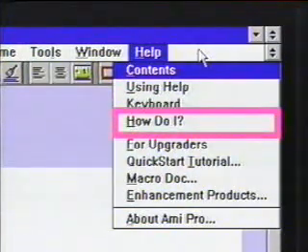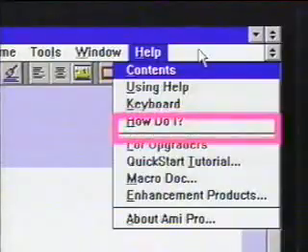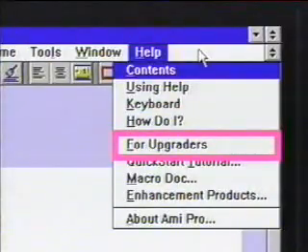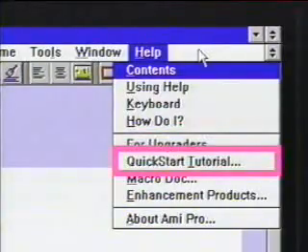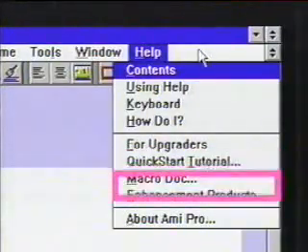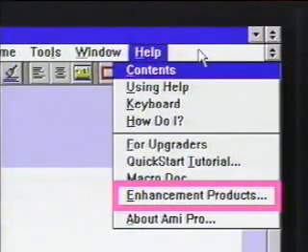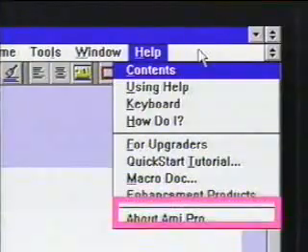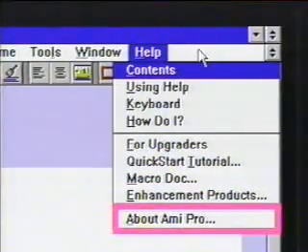How Do I provides information on common tasks. For Upgraders explains new features to users familiar with earlier versions of AmiPro. Quick Start Tutorial brings up the tutorial box we viewed earlier. MacroDoc contains information on creating AmiPro macros. Enhancement Products provides information on products available for AmiPro from third-party vendors. Finally, About AmiPro displays some basic licensing and copyright information about the program.